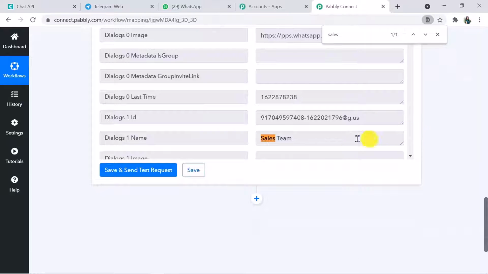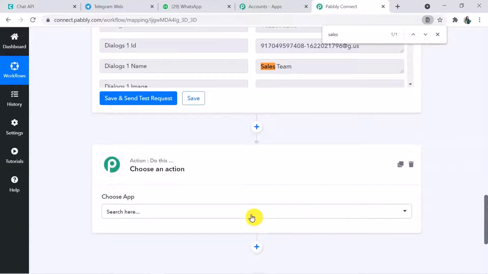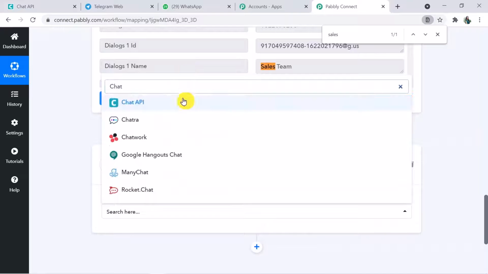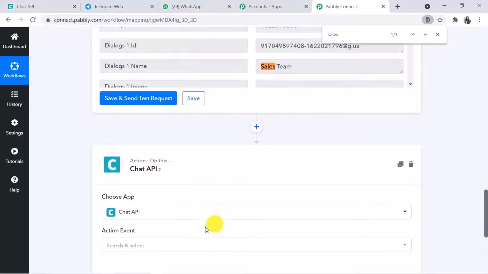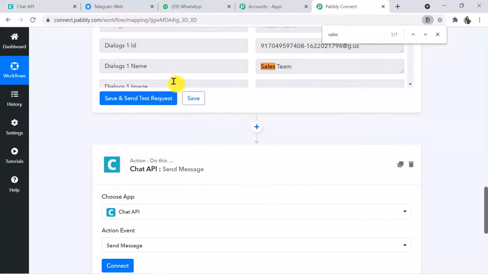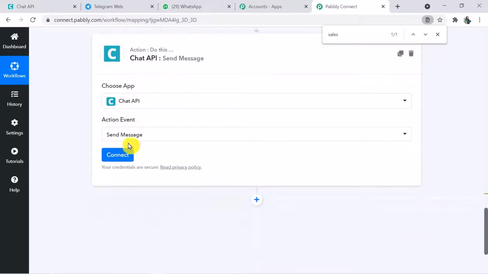Okay, so I'm going back to this plus button, clicking on it and adding another action window. This time we are going to send a message. So here again I'm going to choose the action application as Chat API. Wonderful. And this time it is Send Message as the action event. Now we have to again connect our Chat API with Pabbly, this time in order to send a message to that selected group, as earlier it was in order to get contacts.